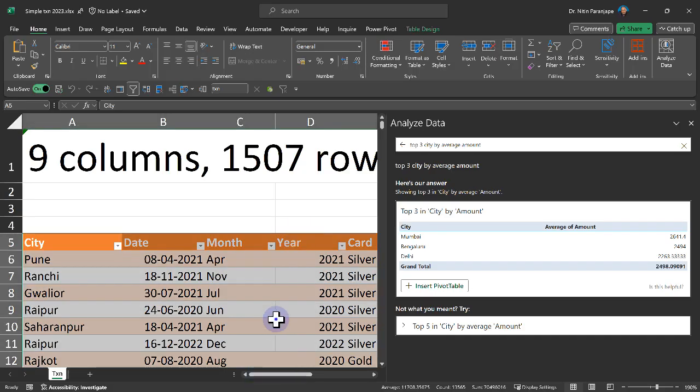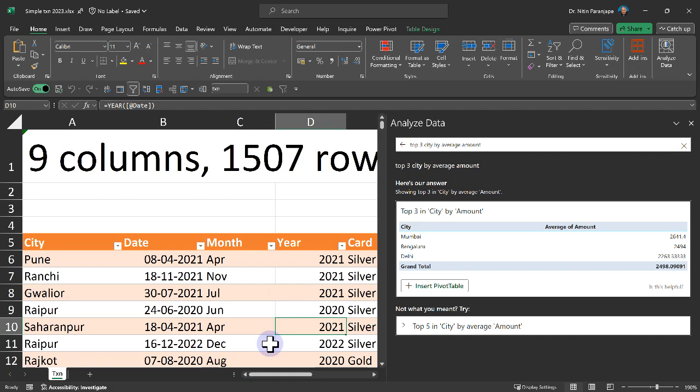Now, Excel, this works beautifully. The limit, technically speaking, is 500,000 cells. Doesn't matter how many rows and columns, 500,000 cells of data it will manage for this Q&A. The problem is it takes only one table. In real life, there will be multiple tables with relationships. It's not going to understand this.